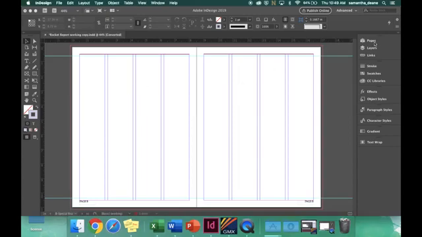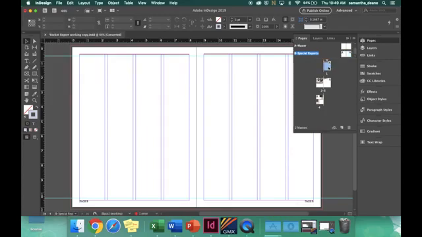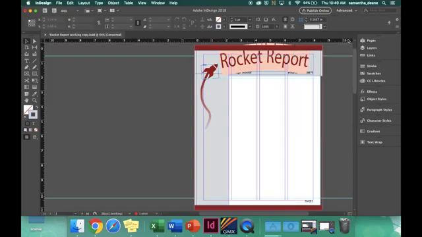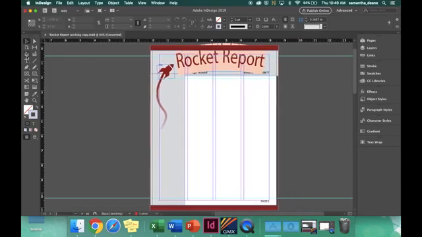So we're going to go to Pages, click on the first page, and we want to use this rocket. So the easiest way to get content from one page to another page is by using what we call the content collector. So that's over here in the toolbar, and it looks like a box full of little boxes.